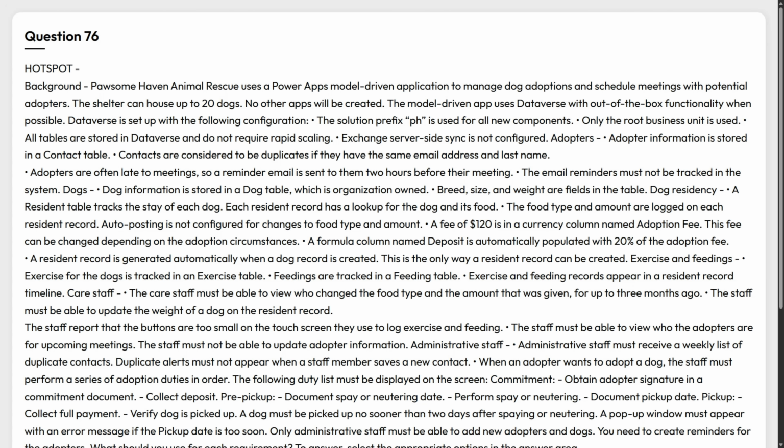Exercise and feedings. Exercise for the dog is tracked in an exercise table. Feedings are tracked in a feeding table. Exercise and feeding records appear in a resident record timeline.